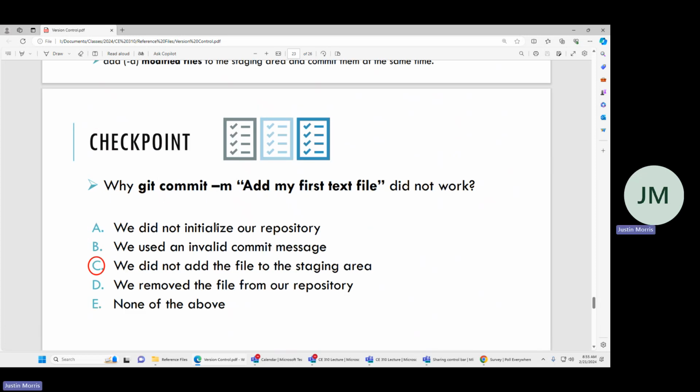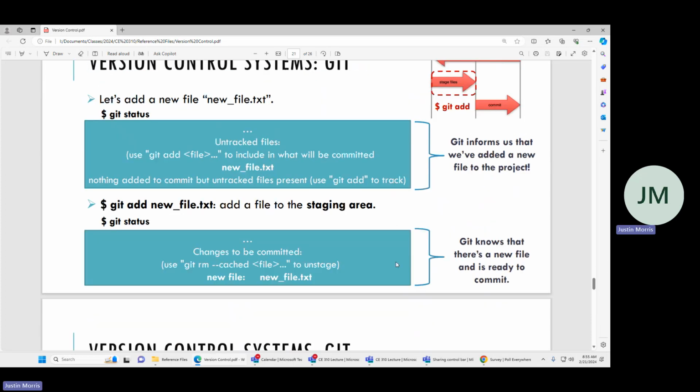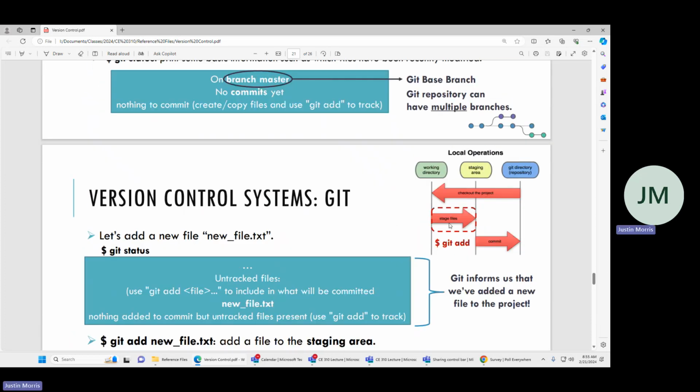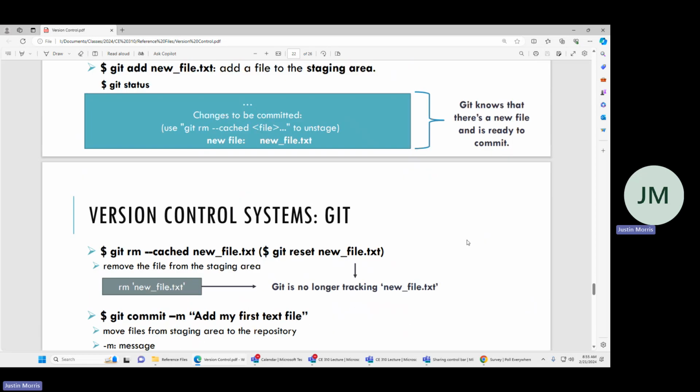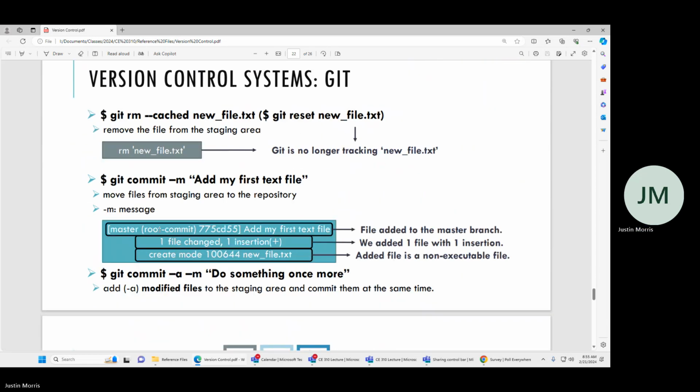So if you try and run commit without adding first, it will give you an error. That's all this slide was saying. Because the steps are first, stage it with add, then commit. But you can do them both at the same time with this -a -m.